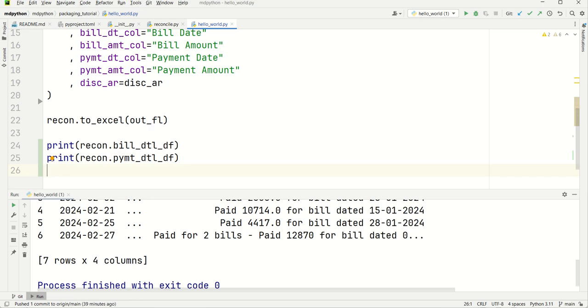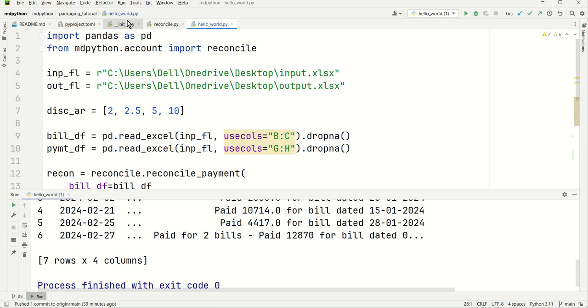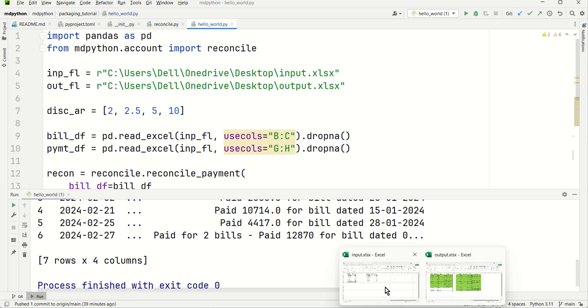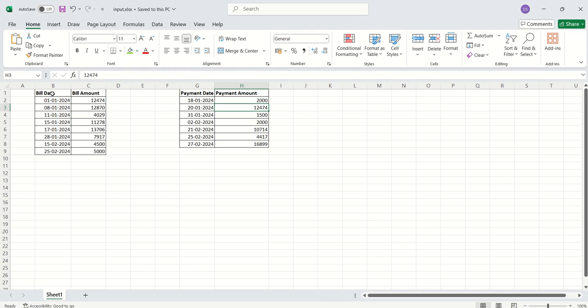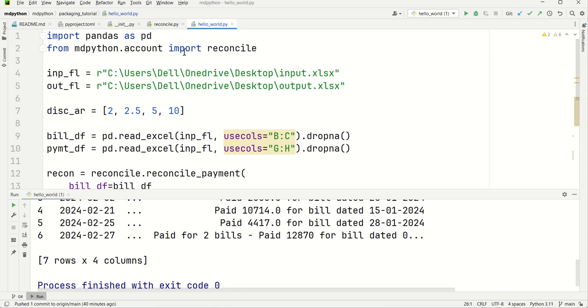Now we'll go through the code. So we have to provide the input tables, the bill table and payment table, as a pandas data frame. We have imported pandas as pd, and from mdpython.account we import reconcile, and we specify the input file and the output file. Both of them are Excel.